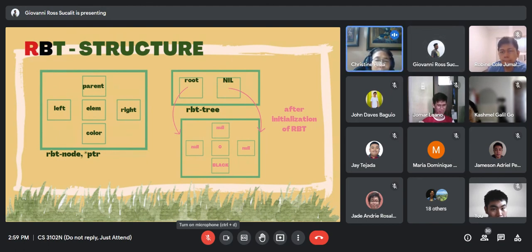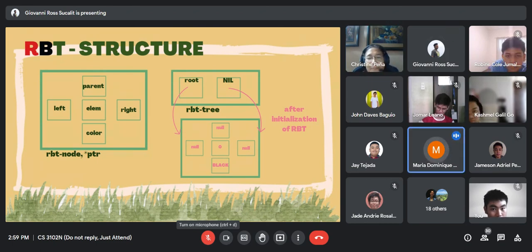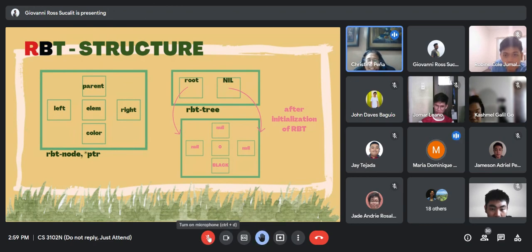And then the rules, like grandfather, uncle, and so on. Yes, ma'am, we have slides containing those. Please submit them so I can see, to make it easy. So far, it's okay.